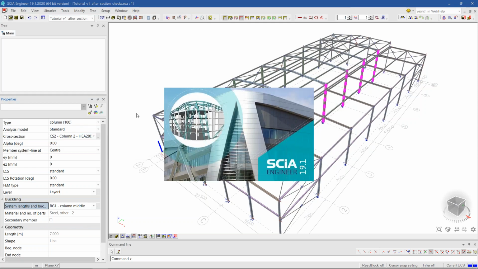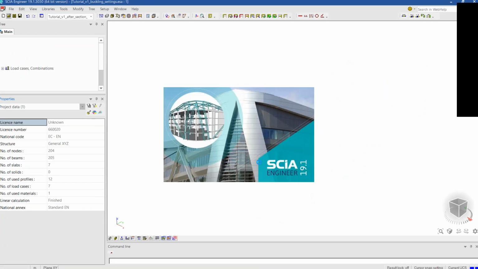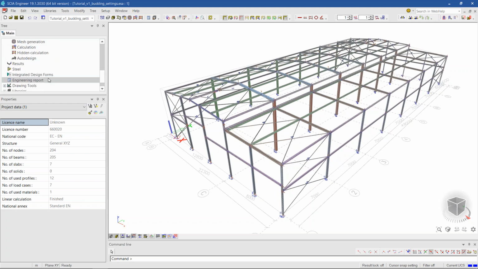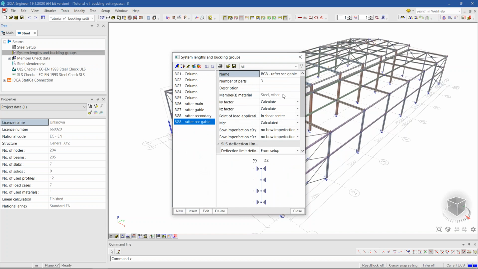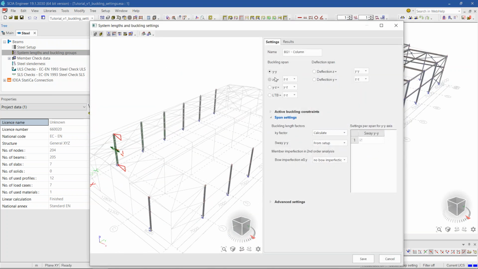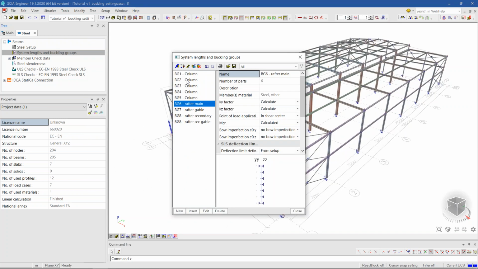So you can imagine that if you have a corner column, it is supported in more directions than in this column, and so a separate setting should be defined for this type of columns. And so I've done that exercise already. And if we go to the steel menu and we go to the library of buckling groups, here we can go and see all of the buckling groups that I have in the model. So here we have this type, and then we have also, for example, for the rafter.